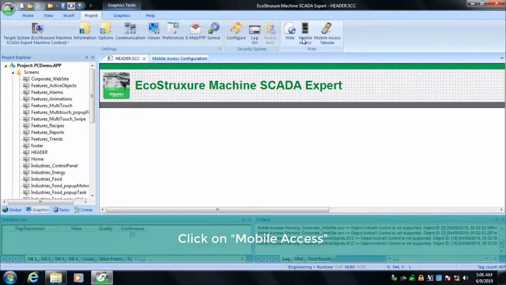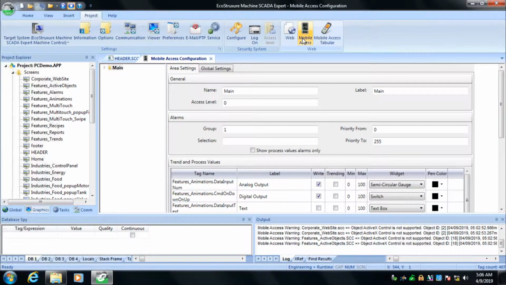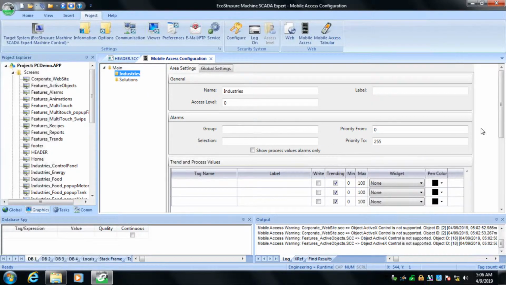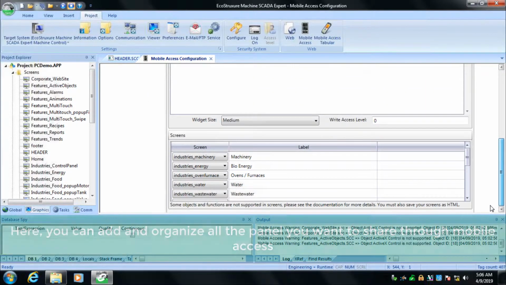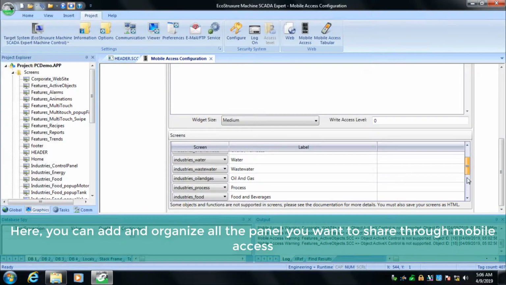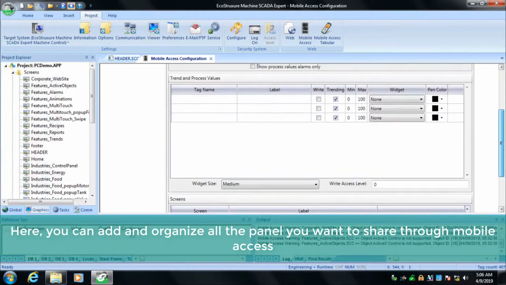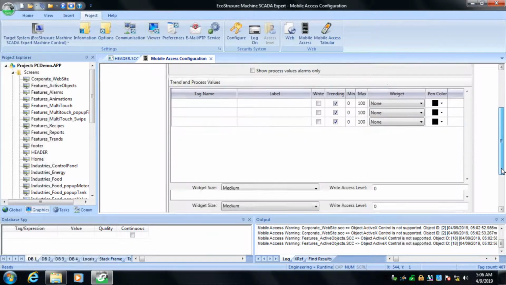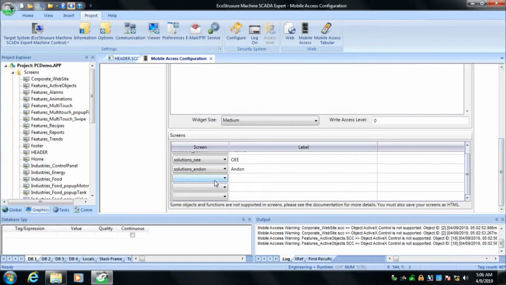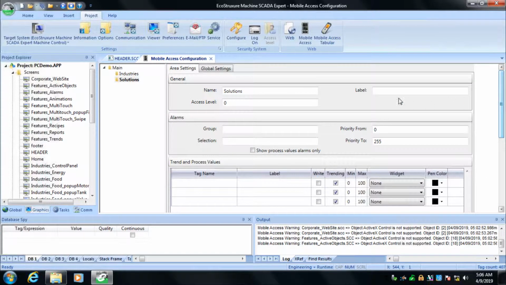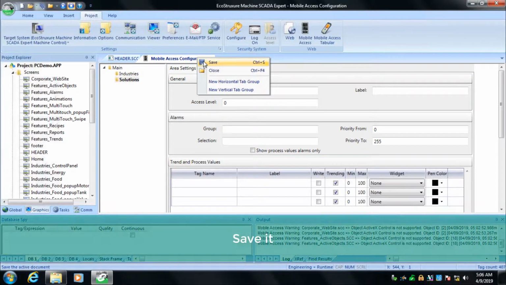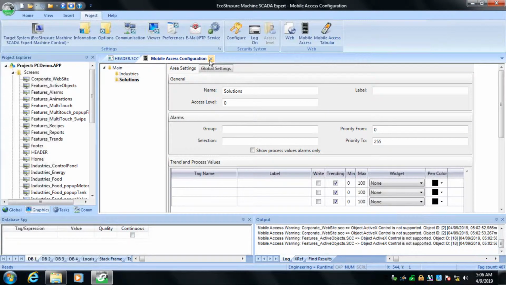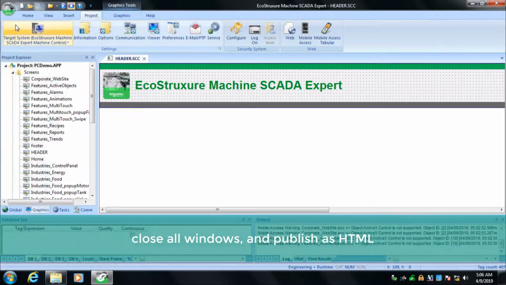Click on Mobile Access. Here, you can add and organize all the panel you want to share through mobile access. Save it. Close all windows and publish as HTML.